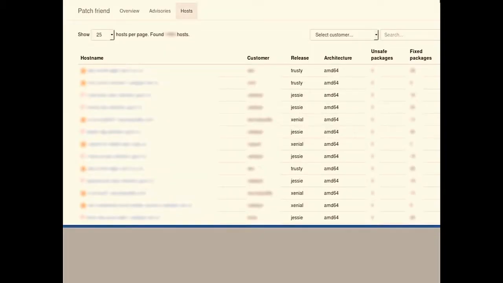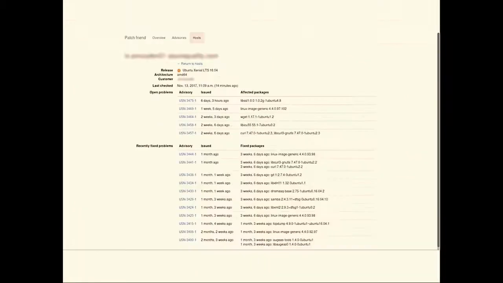Here's the detail view for the host list. This lets us filter all the hosts in our environment by a particular customer or a particular other attribute of the machine. This is pretty handy because you can get a real quick look at whether there are any machines that have outstanding patches that need to be applied, and also how many packages have actually been fixed on that machine.